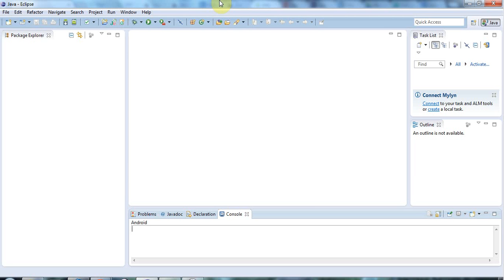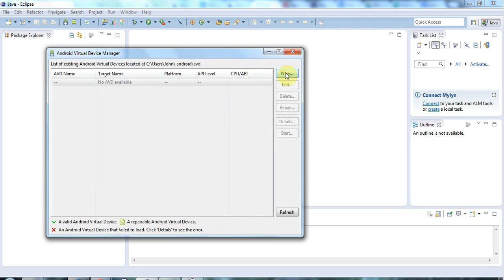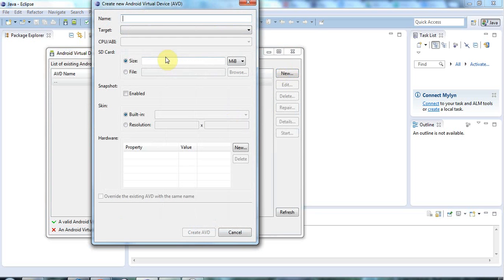In this tutorial we're going to create an Android virtual device so that we can then go on and run our first program. So I'm going to go to Window and AVD Manager, that's Android Virtual Device Manager, and I'm going to click New to create a new Android virtual device. We're actually going to create a new emulator, and we're going to be able to run our code in that emulator.